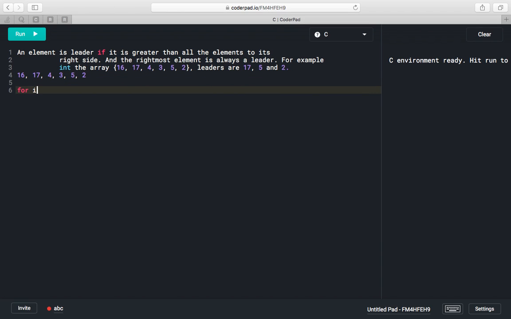So we can run a loop i equal to 0 to i less than n, where n is the number of elements in the array. So we will have the i index here. Now we need to check all the elements to the right side of 16, like 17, 4, 3, 5, 2.